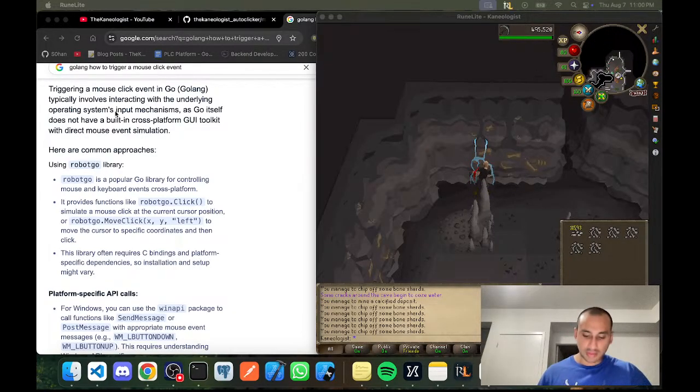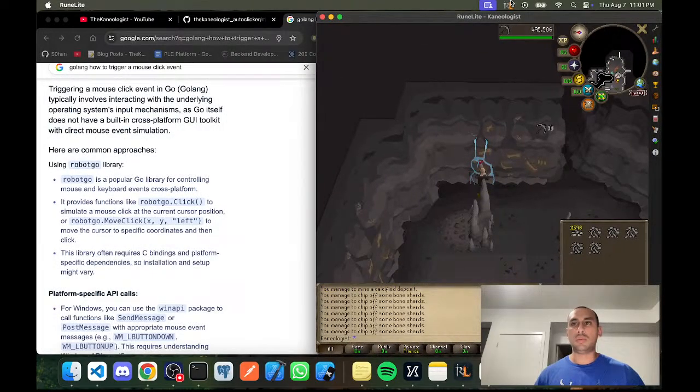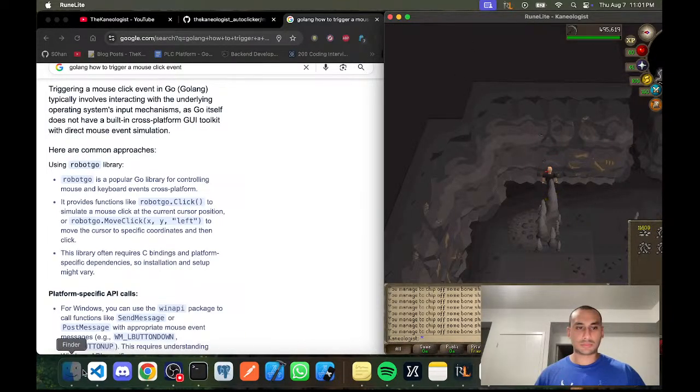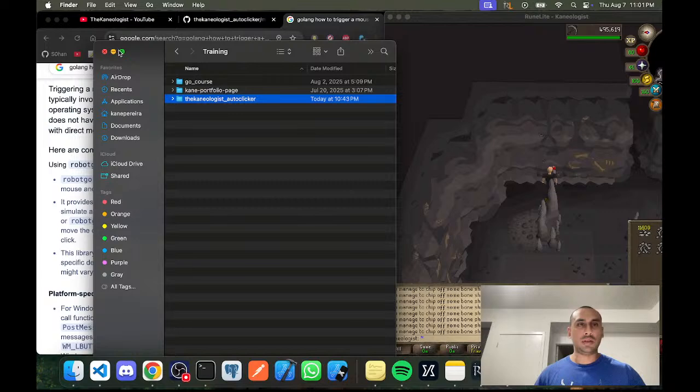So let's create some sort of button press event and then robogo click. So let's get VS Code in the corner.